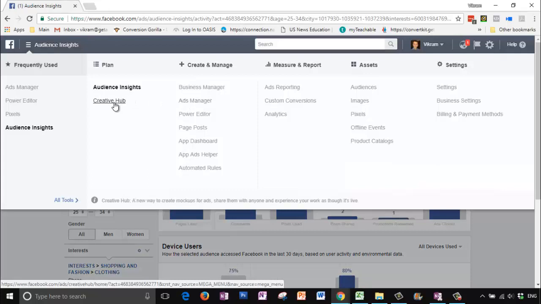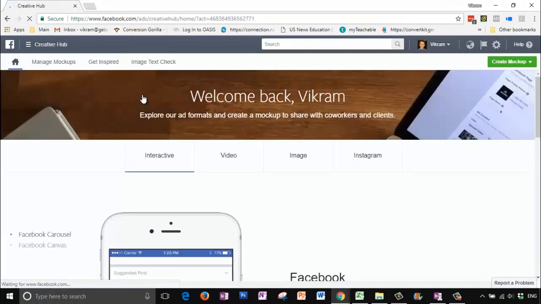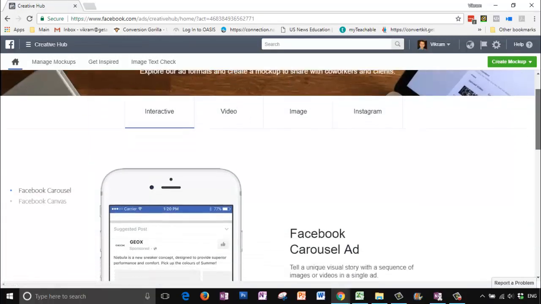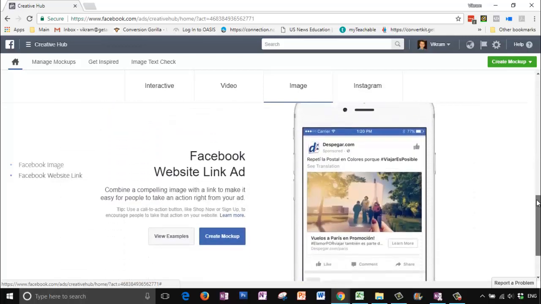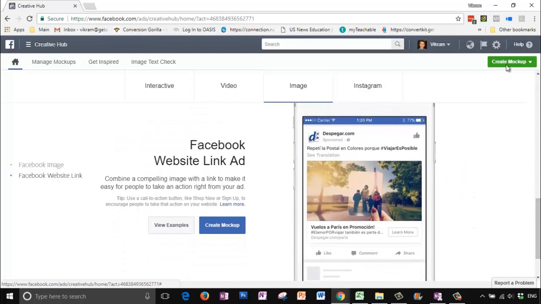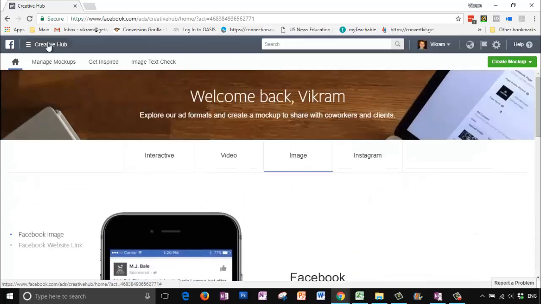Creative Hub is a new one. So let's click that and see what the Creative Hub is about. This is basically where you can explore ad formats and create a mock-up to share with coworkers and clients. I always recommend starting your advertising campaigns with image-based ads, and you can see what your ad will look like. So you can create a mock-up, and this is great to have a full feel of what an ad would look like. I encourage you to also look into the Creative Hub.